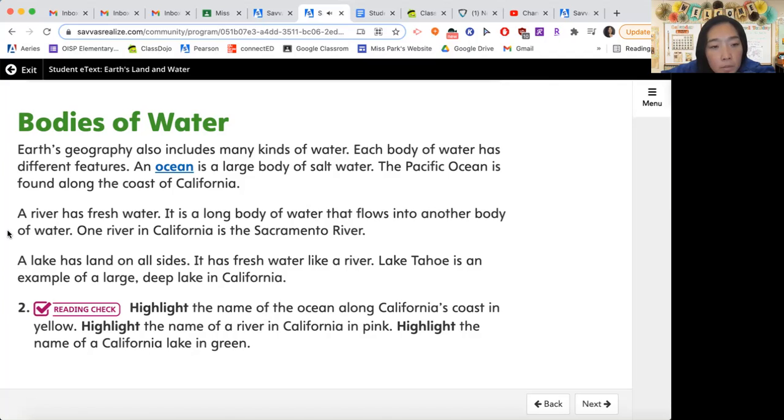A lake has land on all sides. It has fresh water like a river. Lake Tahoe is an example of a large, deep lake in California.